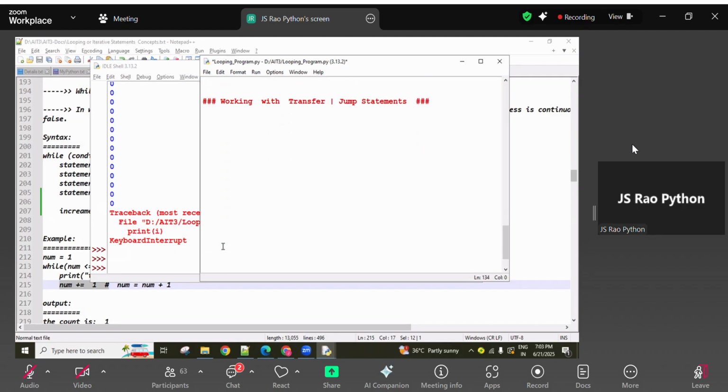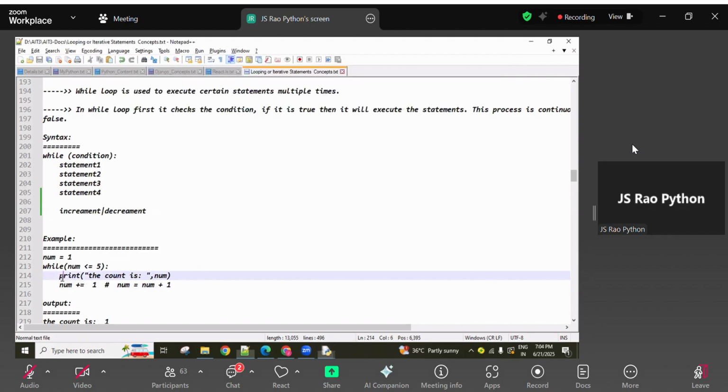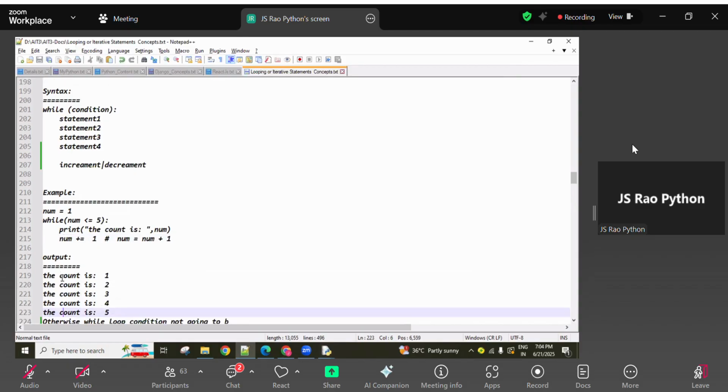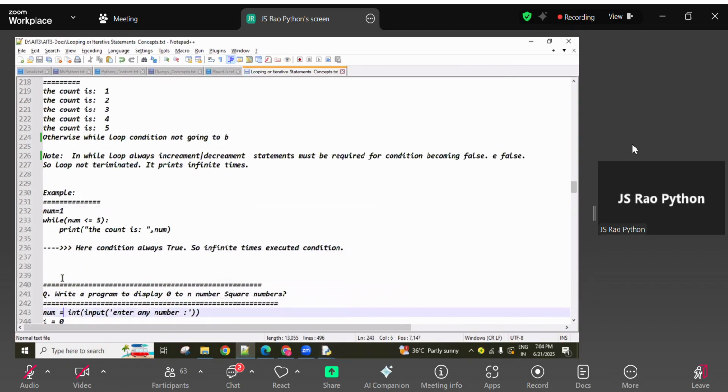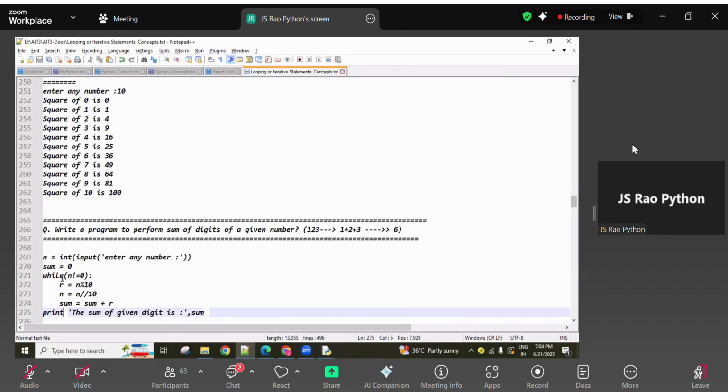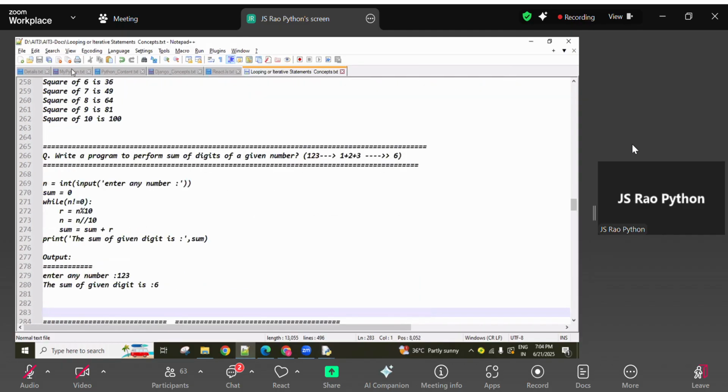Three types of controlling statements: conditional statements, looping statements, transfer statements. Conditional statements we discussed with examples, looping statements also we discussed. Now we are going to discuss the transfer statements. In Python, we have some keywords: pass, continue, break.